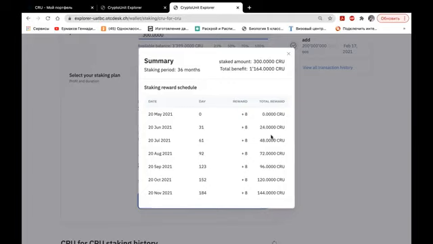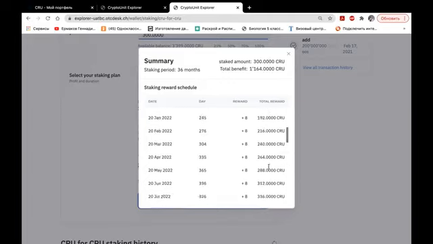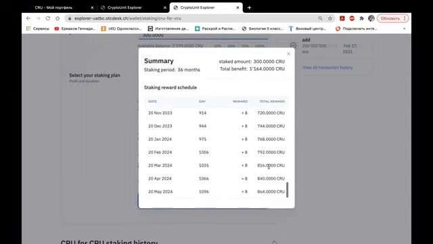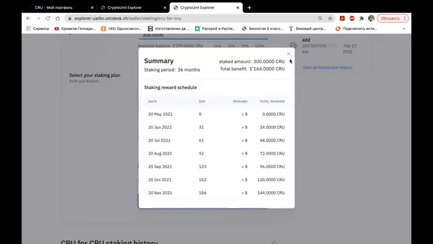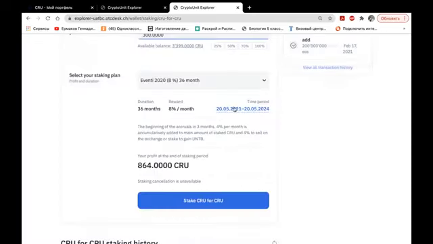Here you can see the total income from staking for 36 months. That is, our staking event works throughout 36 months. You will get your first income in 3 months. And we look at the schedule. Look at our future income. Click the button Stake.